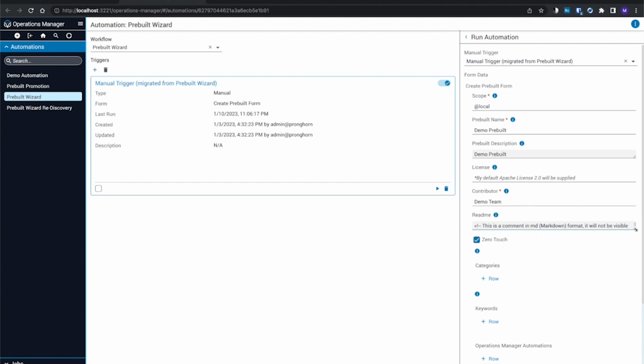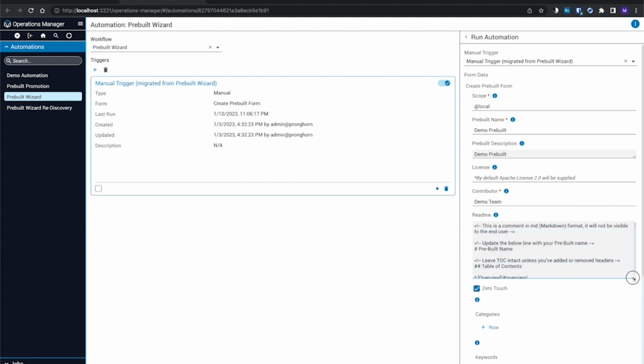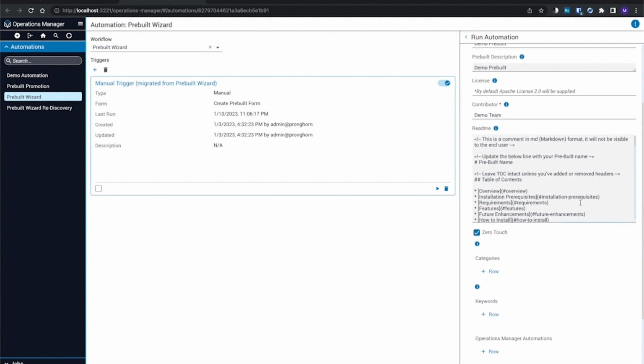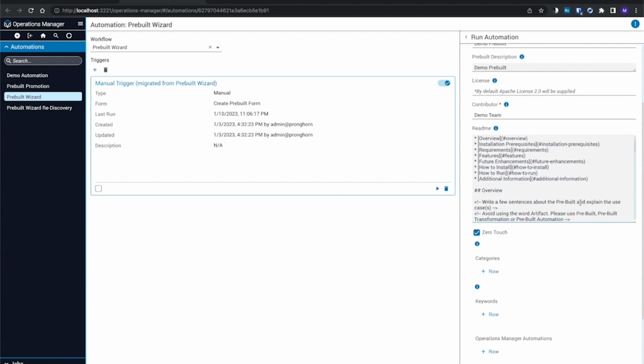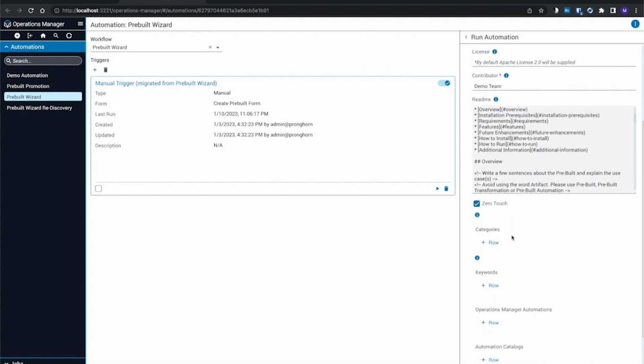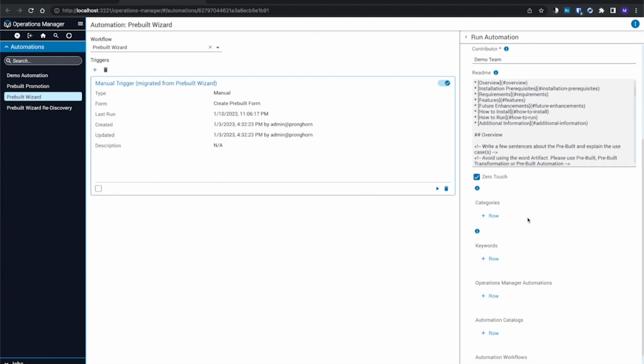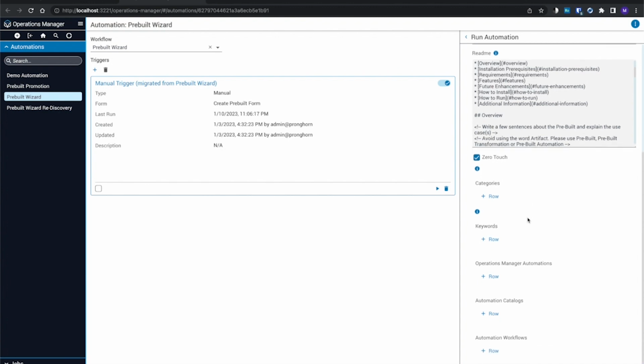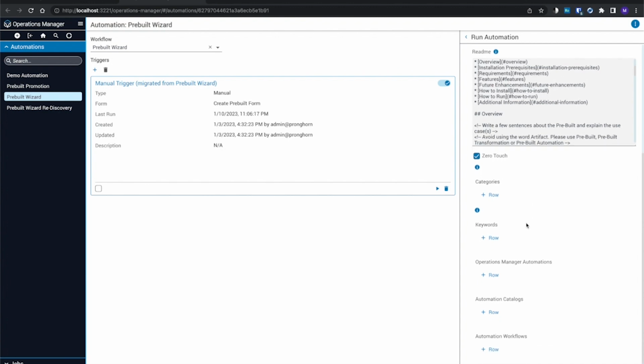A default README in Markdown is provided, which only need be modified if you choose to more explicitly describe your network automation. Select Zero Touch, so the automation will run end-to-end without any manual steps required from the user. Next, there are optional fields for categories and keywords that can be associated with your new pre-built. For my demo pre-built example, I'll leave these unselected.